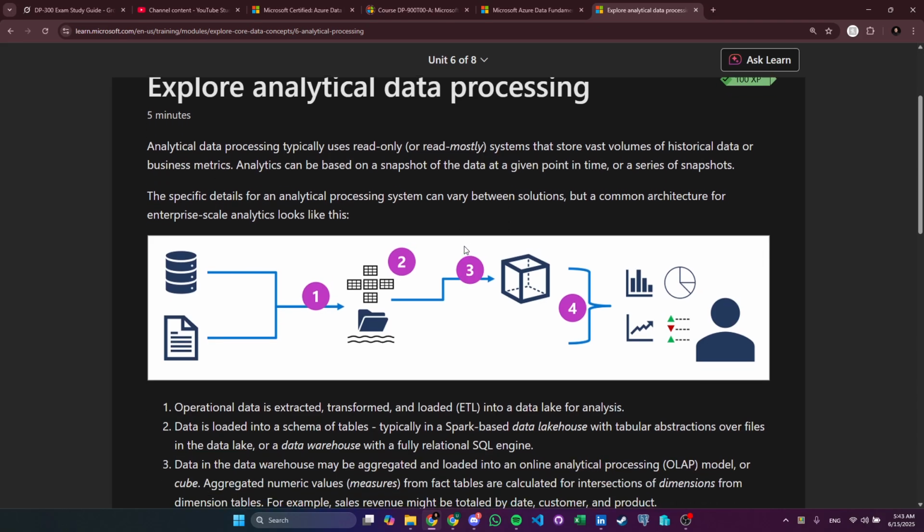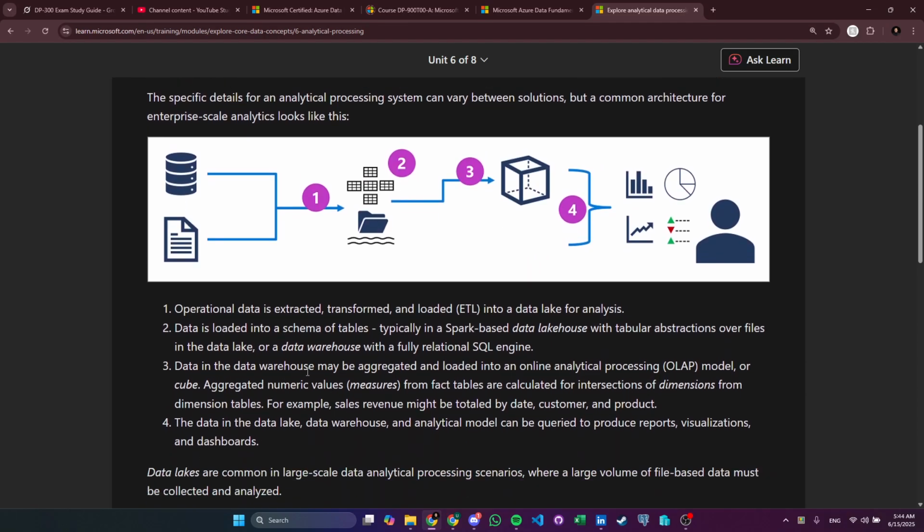The specific details for an analytical processing system can vary between solutions, but a common architecture for enterprise scale analytics looks like this. Okay, so basically we have a database and a file storage system that's stored in tables or in folders, and we can read more about it. Operational data is extracted, transformed, and loaded (ETL) into a data lake for analysis.